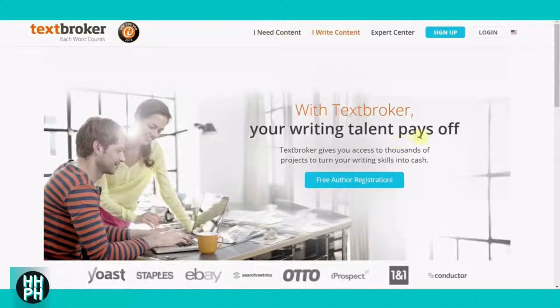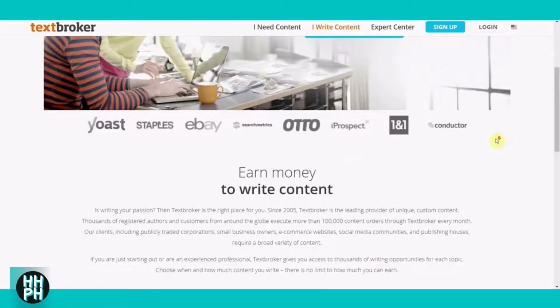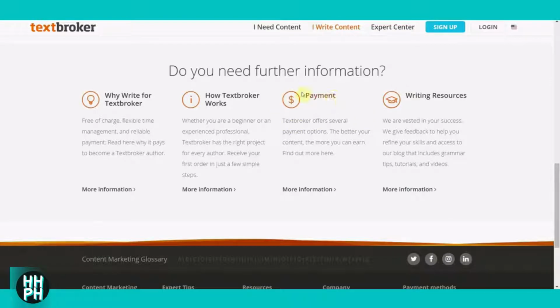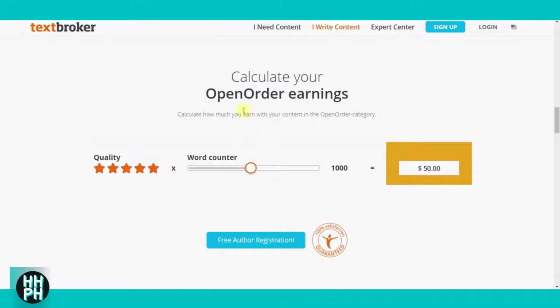And that will take you to the next page, where you can find out more about how to make money by writing articles for TextBroker. TextBroker's registration is completely free, and you can start earning money right away by writing various articles. You can now calculate how much money you will make by going to the payment section right here and clicking on more information. As you can see, you will earn $50 for 1,000 words.